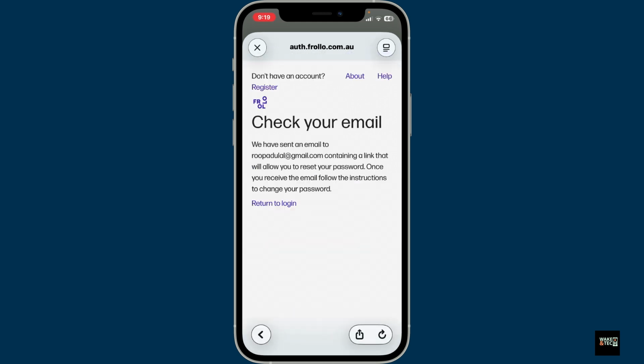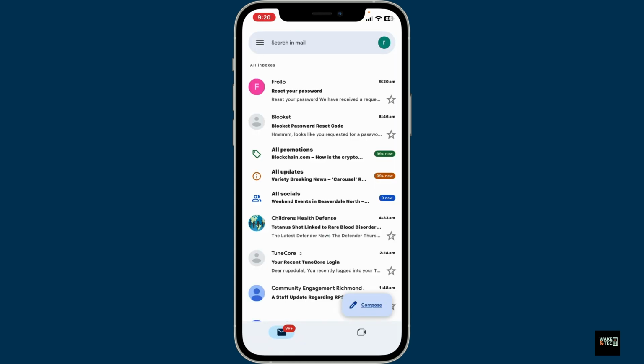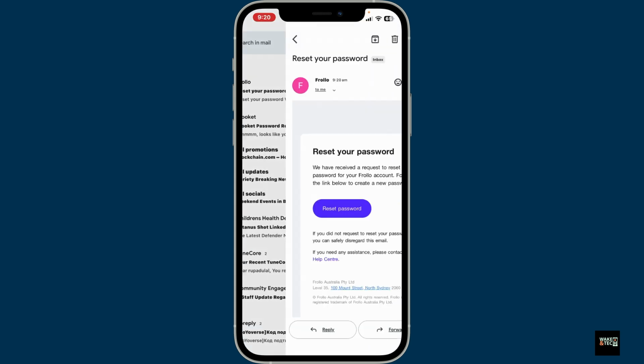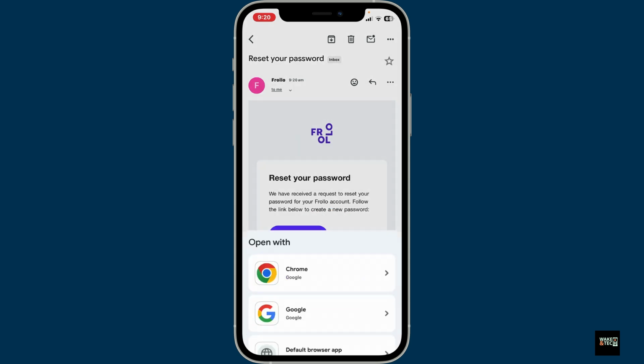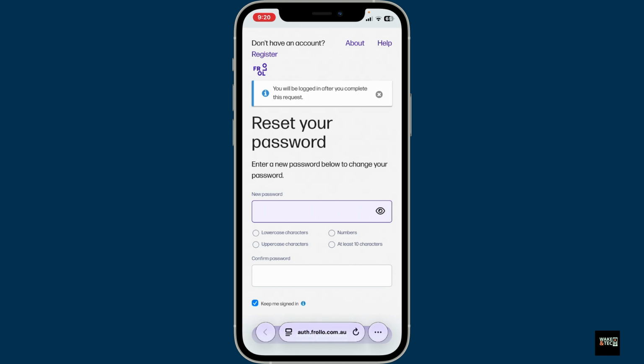Now, you'll need to check your email inbox. You'll receive a reset link in your email. Open up the email that you received from Frollo and then click on Reset Password. Select any one web browser and this will take you to reset your password field.